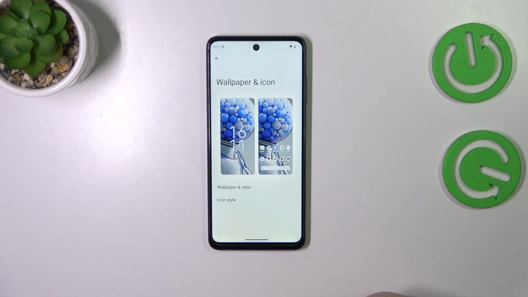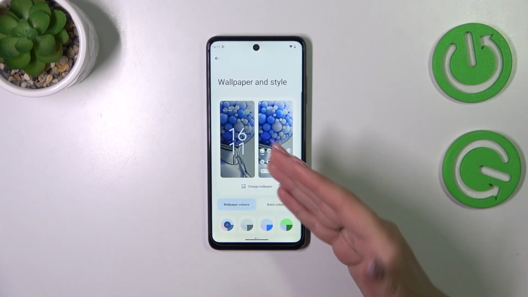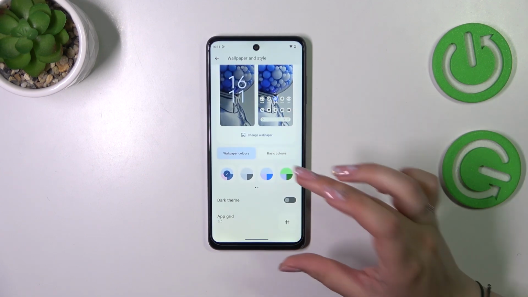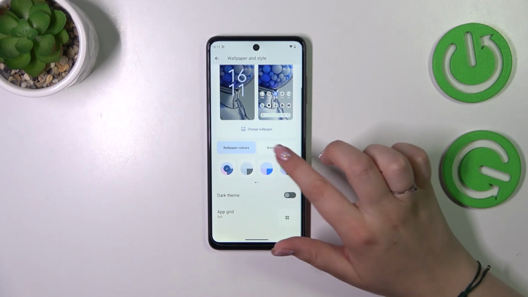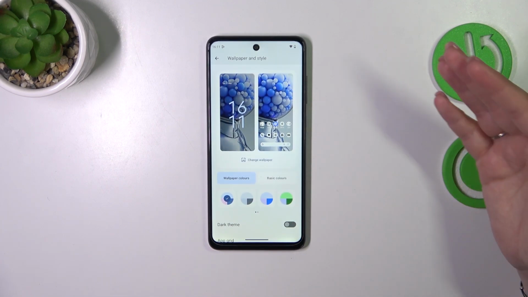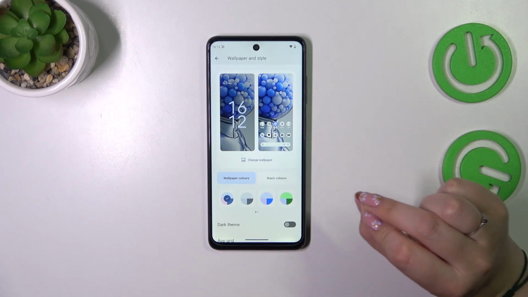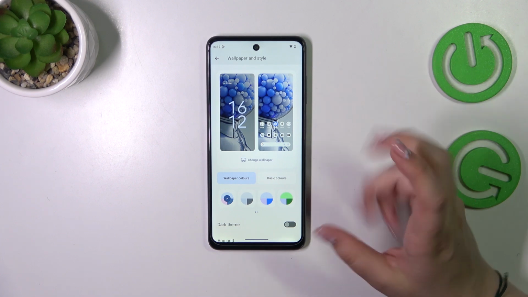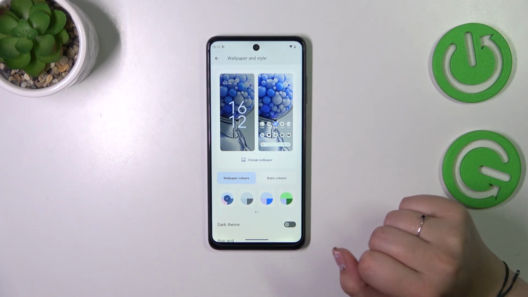As you can see, we've got the preview of the lock screen and the home screen, so let's tap on wallpaper and style. Again, we've got the preview, and before we change the wallpaper, just a quick disclaimer about the wallpaper colors and basic colors. Basically, this is the section where you can change the colors which are applied to the system, and here you've got the option to take those colors from the wallpaper, which means that your system will have similar colors as the wallpaper, so it will create a really nice composition.